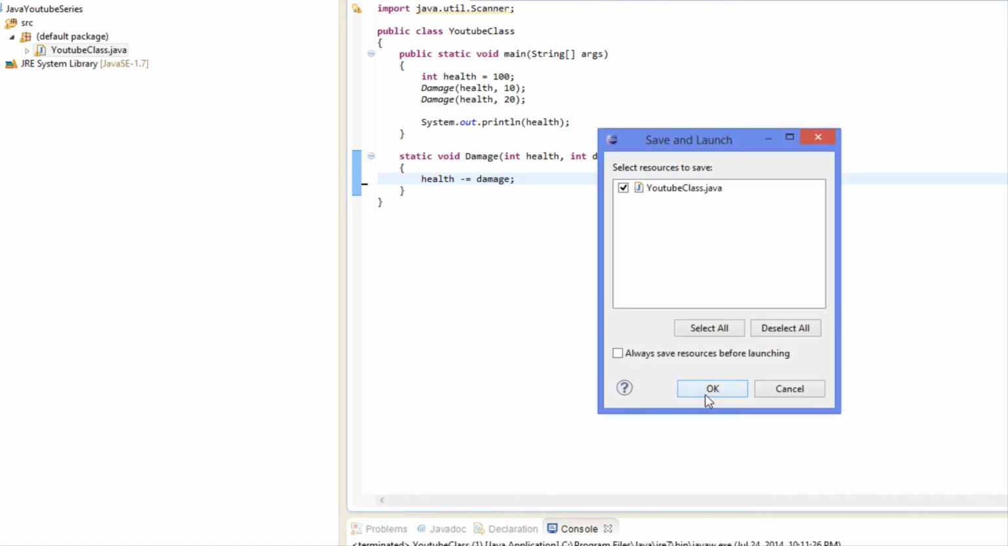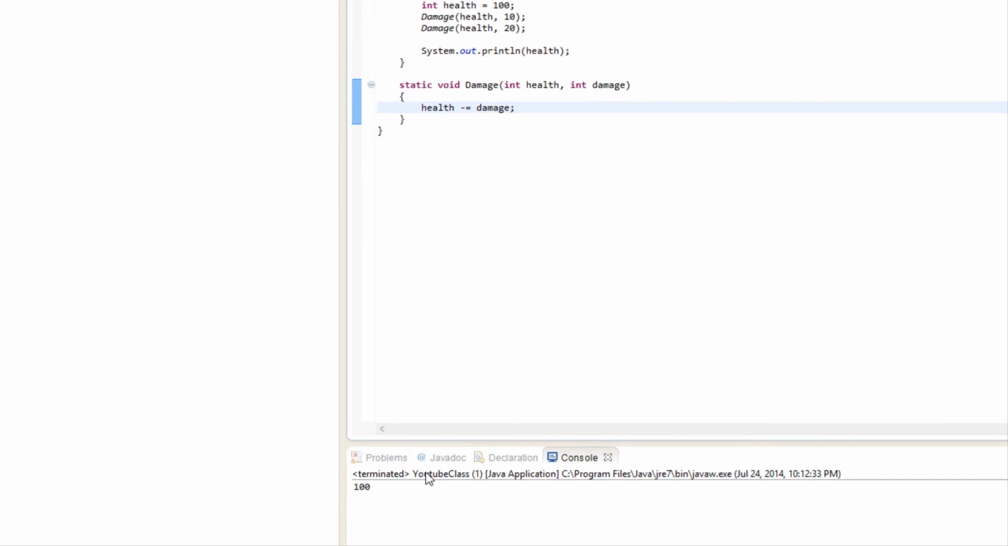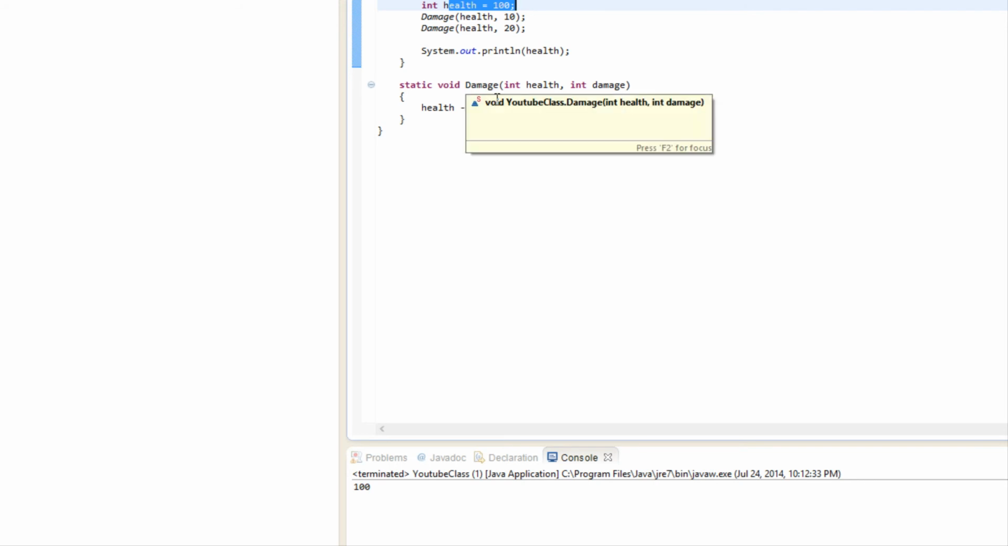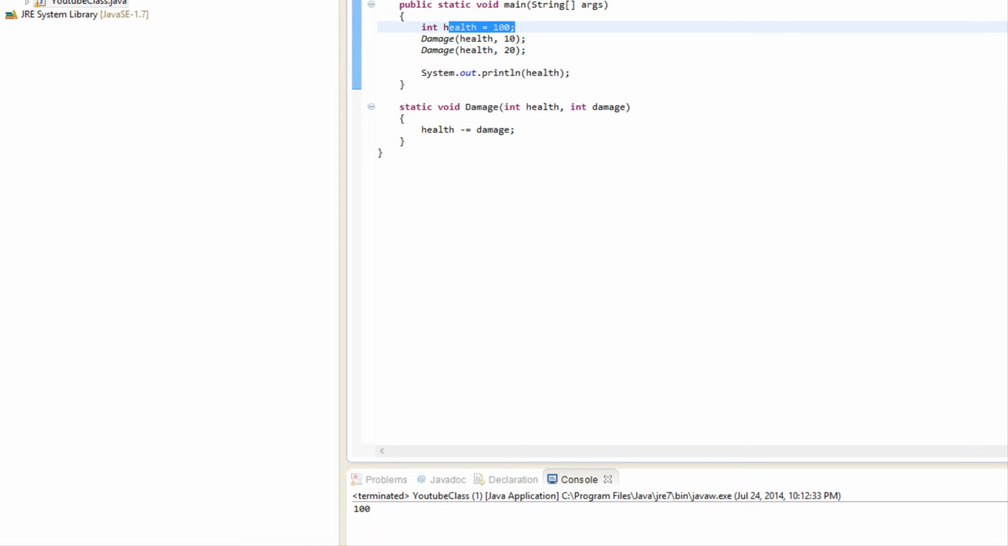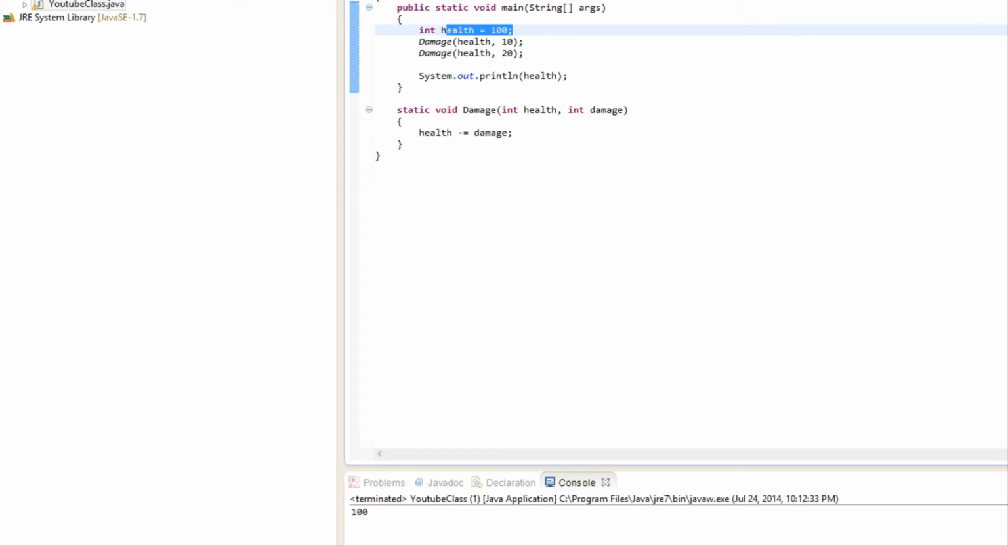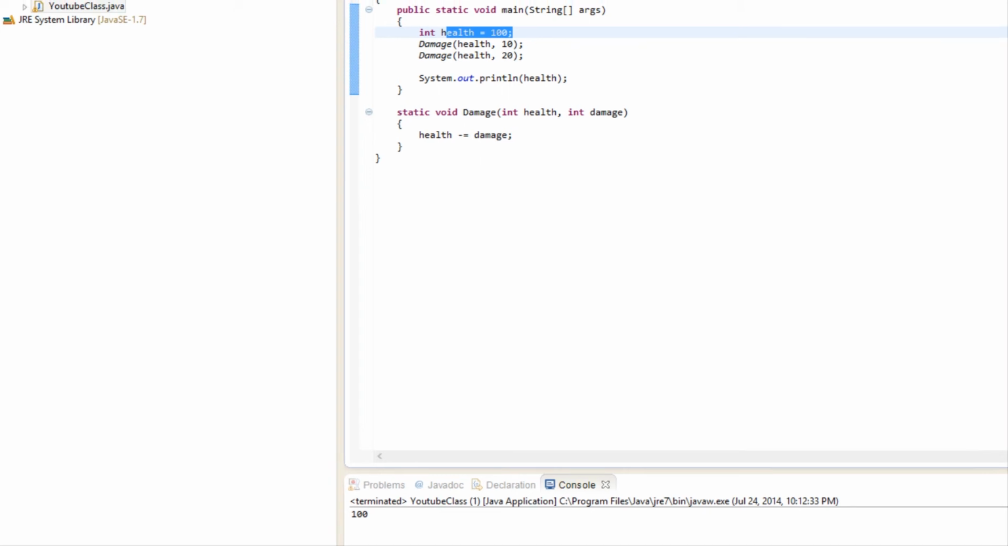So we should see what we saw last time, right? Well, as you can see, we see the value 100. So health is unchanged. Now, why is this unchanged? Well, with Java, whenever you pass anything, everything is passed by value. And if you're coming from, say, C# or C++ or any language that has pointers or references or something like that, it might be something new to you. But everything is passed by value in Java.